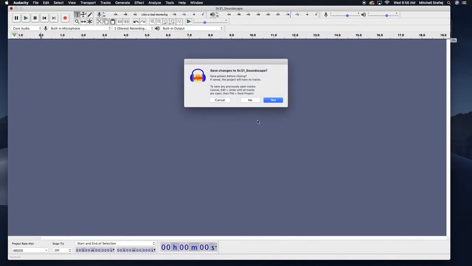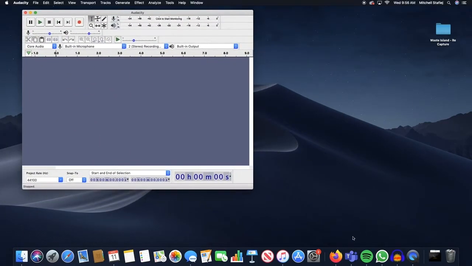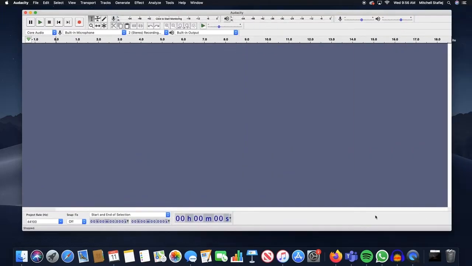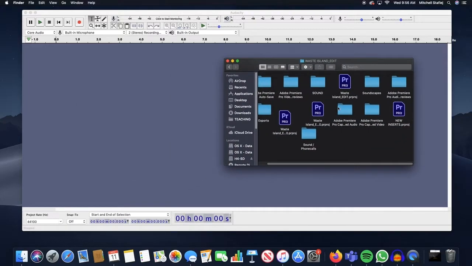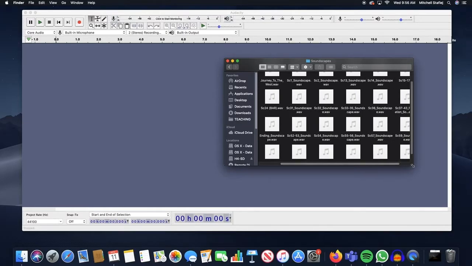I'm actually just going to close it because I had a project open before, so I'm going to save that. And we are going to open Audacity. So here I have a new project. So let's say you have your recordings. Let me grab a recording. I'm going to grab one of these. This is just some work I was doing.